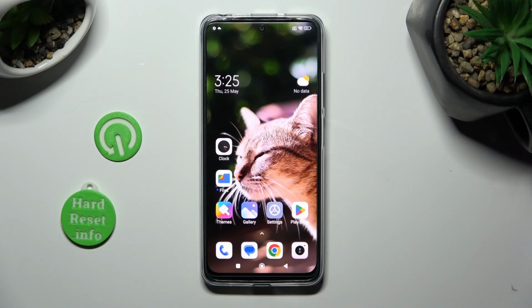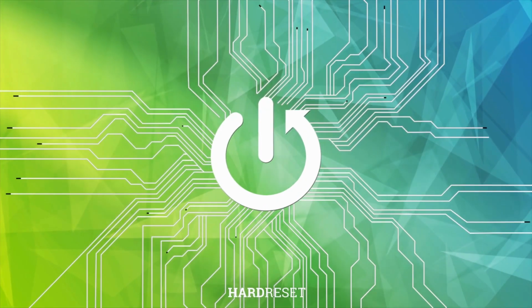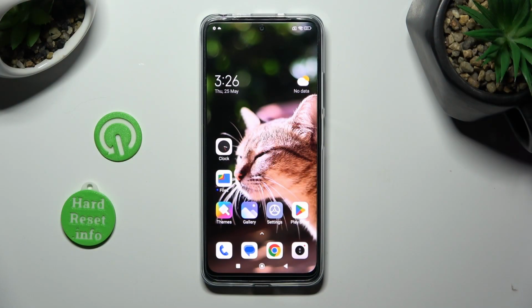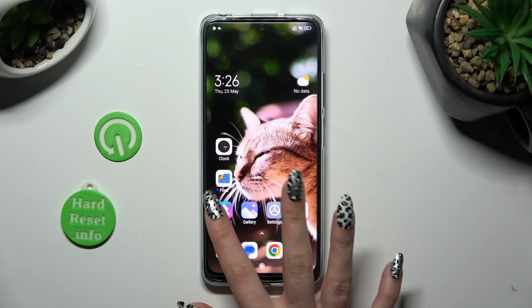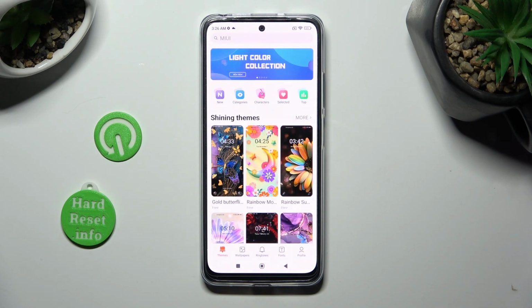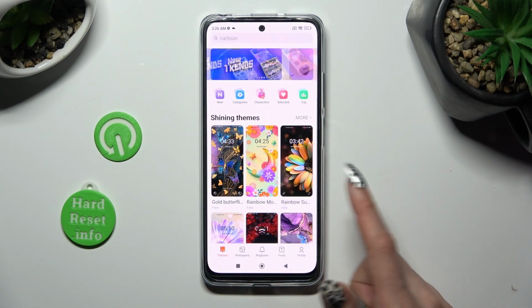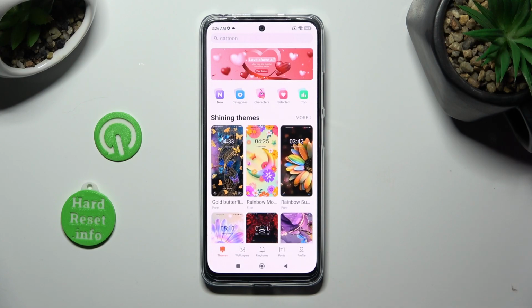In front of me is Xiaomi Redmi Note 12s, and today I would like to show you how you can change theme of this device. First of all, you need to open Themes app. Following that, tap on Themes section at the bottom left corner and click on one of those right away.